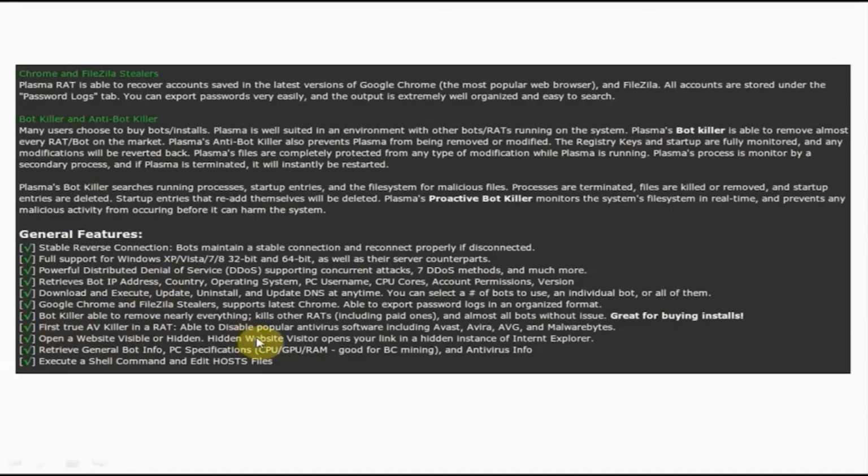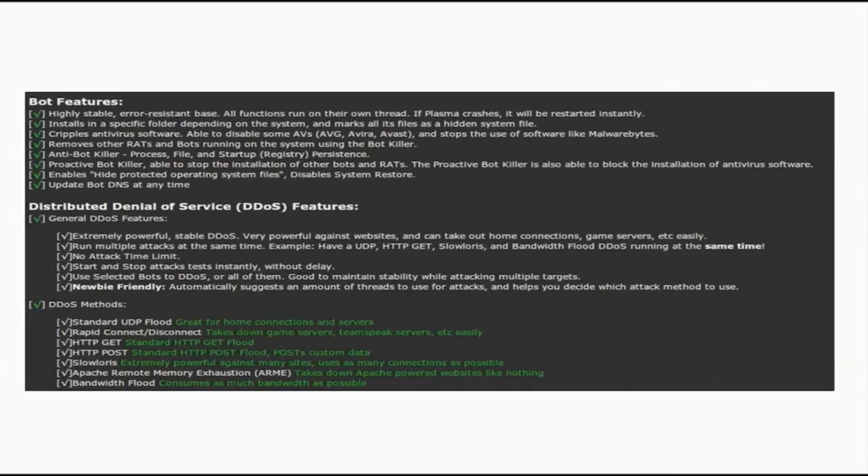It has an AV killer, which means it will disable antiviruses like Avast, Avira, AVG, and Malwarebytes even if they're installed. So even at a later stage, if the antivirus companies get to know about this malware and write a signature for it, the computer that is already compromised will have its antivirus disabled, so it won't be able to get the updates and remove the malware. So this is the level of advanced technologies that you're facing.